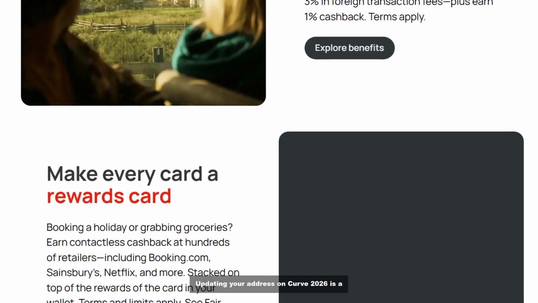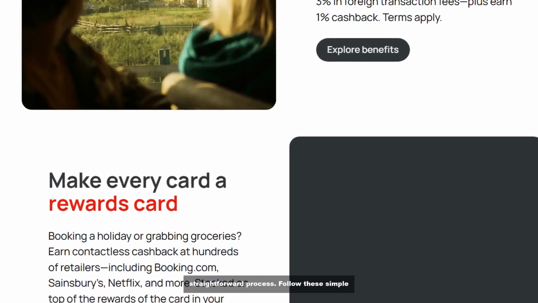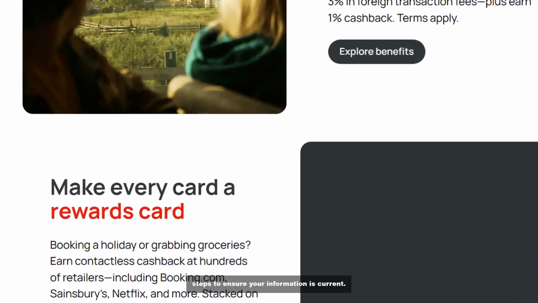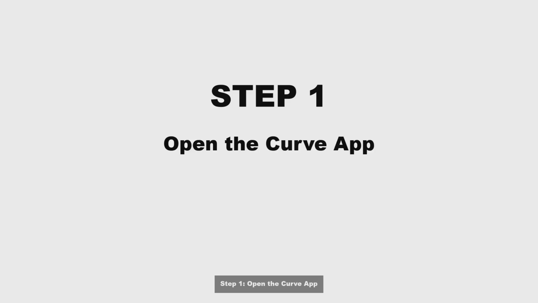Updating your address on Curve 2026 is a straightforward process. Follow these simple steps to ensure your information is current. Step 1. Open the Curve app.